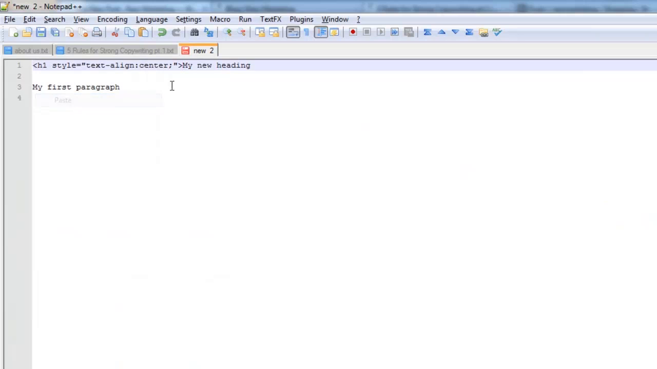We're going to have this heading in the center. We know it finishes off with the closing tag like that with the / and H1. That's all you need to close it off. You don't need to put this bit of code at the end as well, that's just at the start.